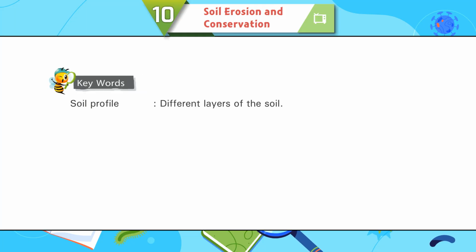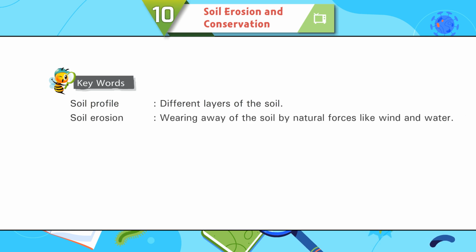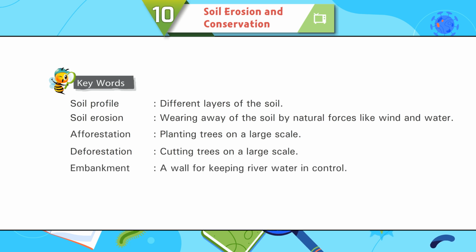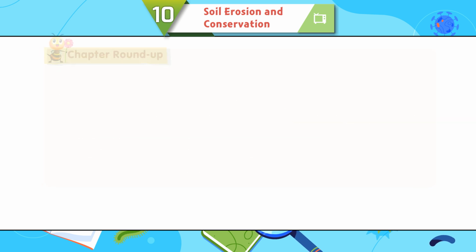Keywords: soil profile, different layers of the soil. Soil erosion, wearing away of the soil by natural forces like wind and water. Afforestation, planting trees on a large scale. Deforestation, cutting trees on a large scale. Embankment, a wall for keeping river water in control.